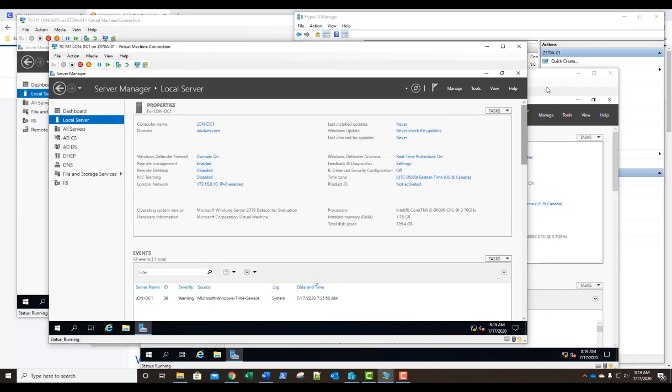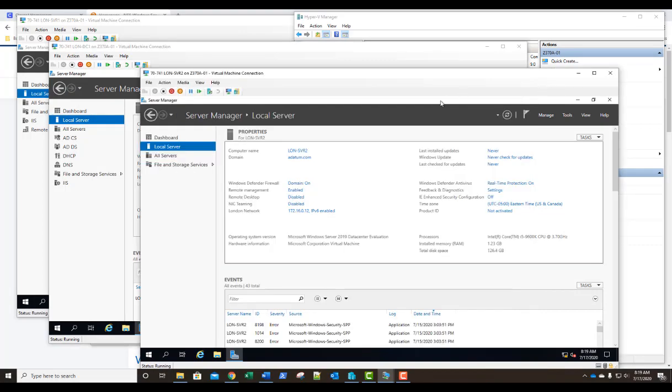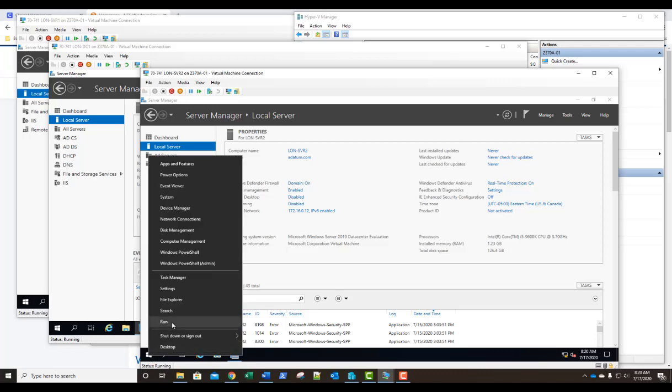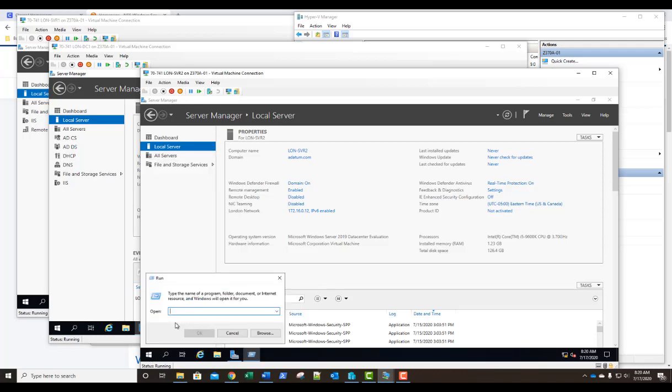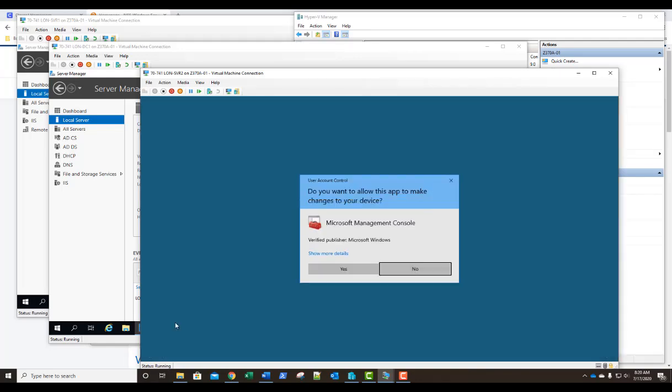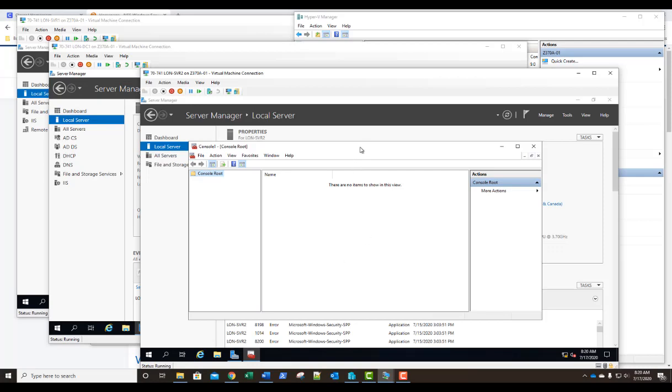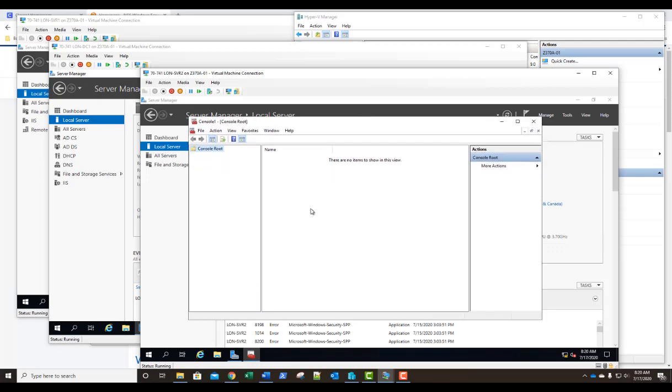Now I'm going to jump over to the SVR2. On our SVR2, I'm going to right click on the Start button and select Run. And we're going to open up a Microsoft Management Console. I'm going to type MMC and press Enter. We're going to say yes. And this is our base MMC. There's nothing in it yet.